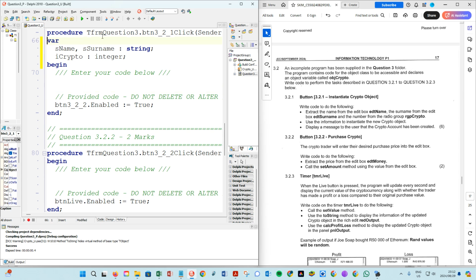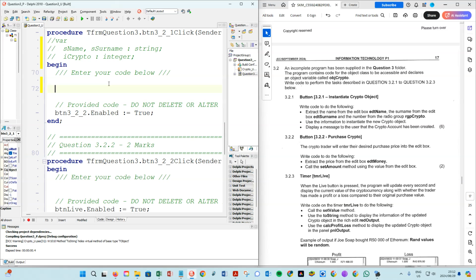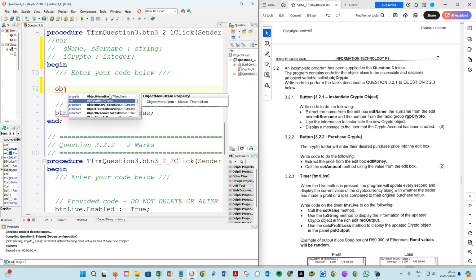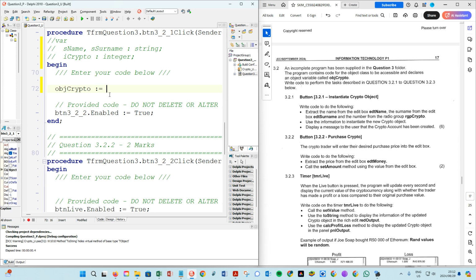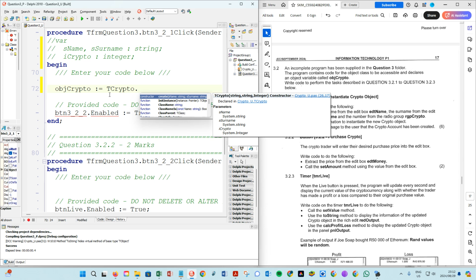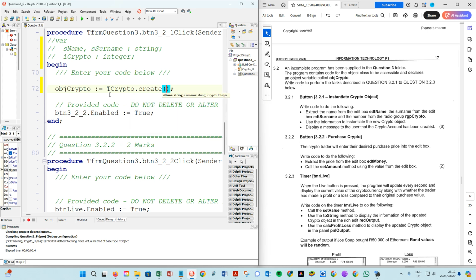So if you don't do this, I'm going to comment this out quickly. You can also do the following. So it asks us, we have an object that has been declared already for us, obj crypto, and we assign, so we have the class name now, tcrypto dot the name of our constructor, create, and now we have to pass through those values that the constructor made. So s name, and we can simply say edt name dot text.